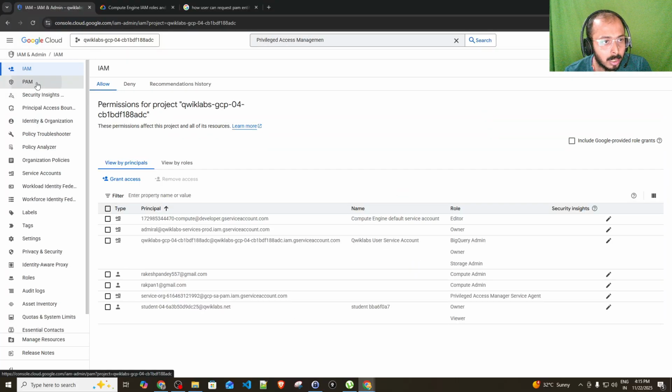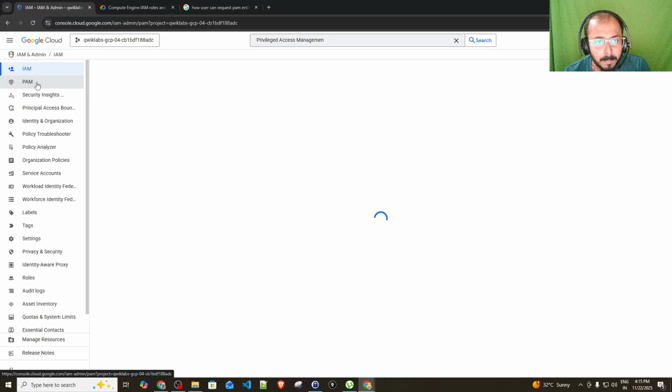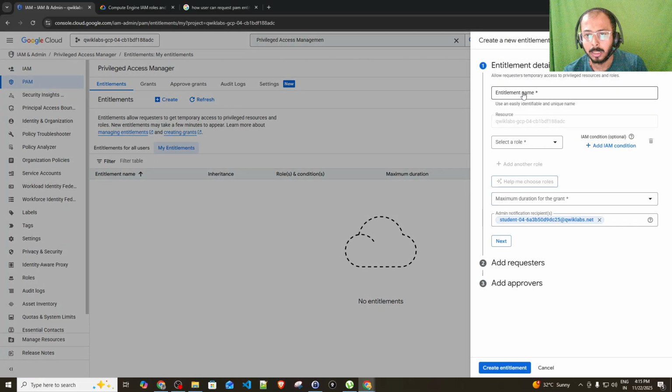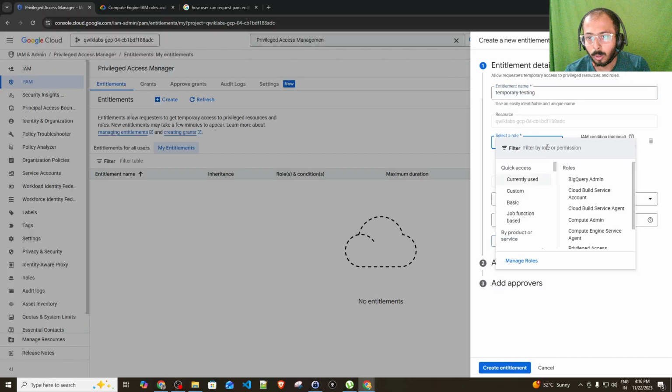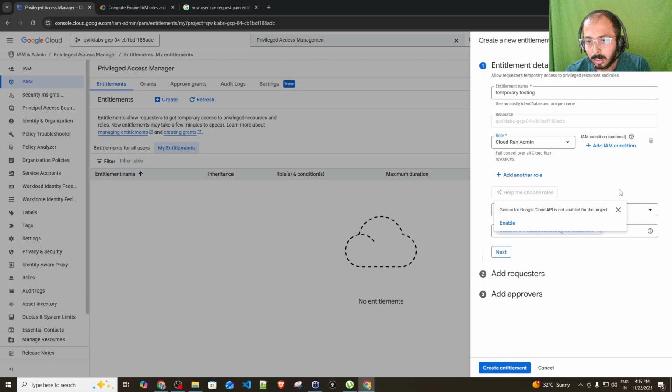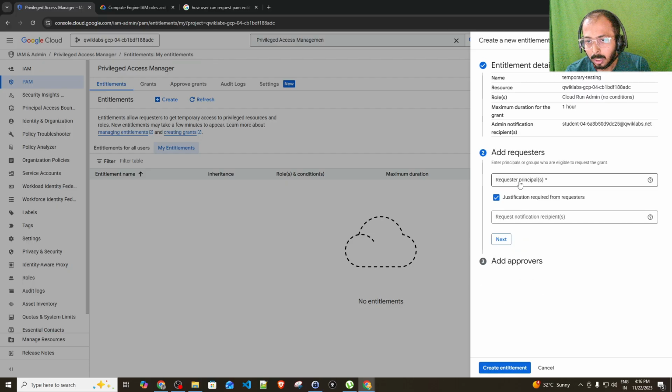So for that, click on this PAM option. Okay, so we'll click on create PAM, and first we have to create the entitlements. So let's say we are doing this for temporary testing. Select the role, what role you want to assign. In this case, we'll use the Cloud Run admin role. Maximum duration, we'll select 1 hour. Click next. Request principal, whom you want to assign. So I'll give his email ID.